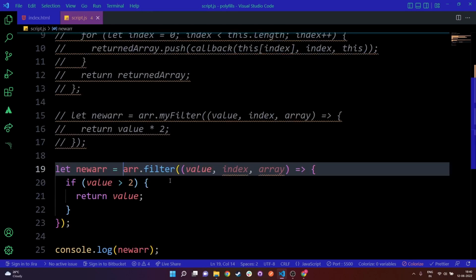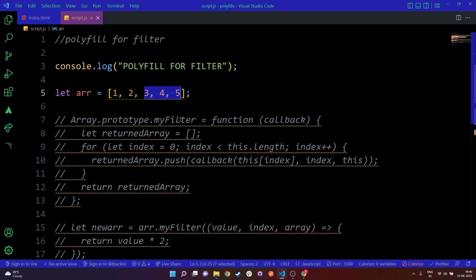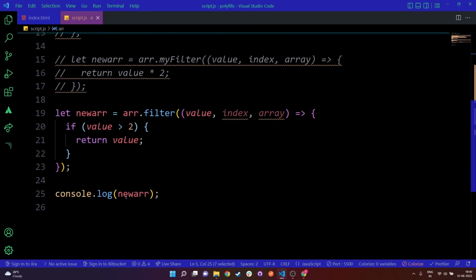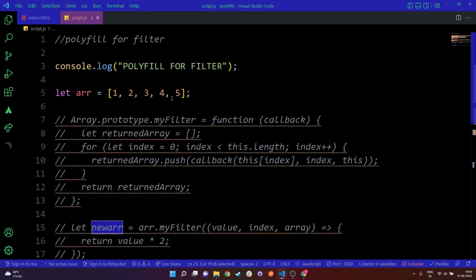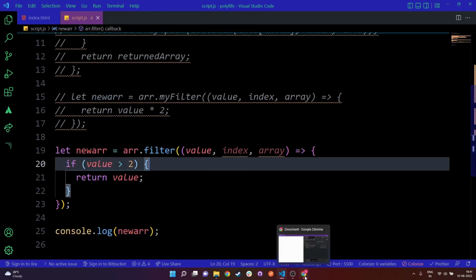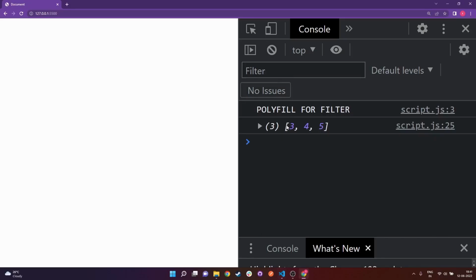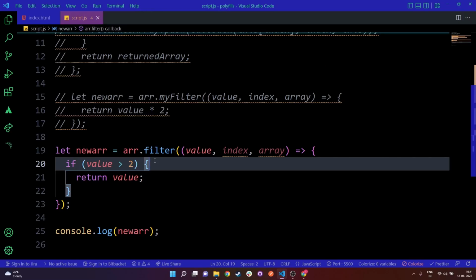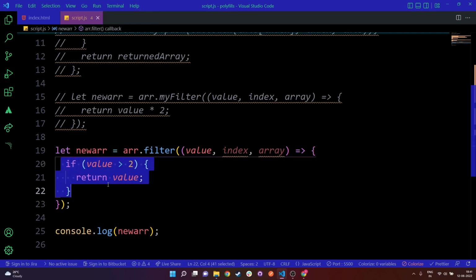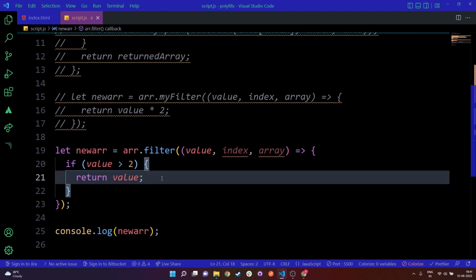Now all the values greater than 2 should be returned into a new array, and when we console log that new array over here, it should show us 3, 4, and 5. If I go to my browser, you can see we get this array with 3, 4, and 5. So this means filter also returns an array, and it returns all those elements which satisfy the condition that has been passed within this callback.